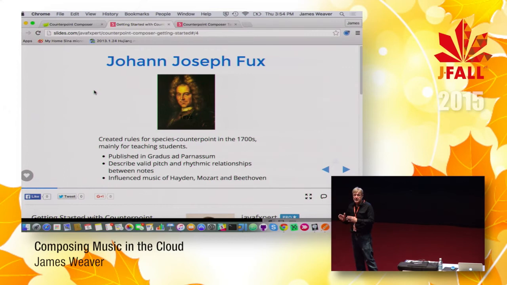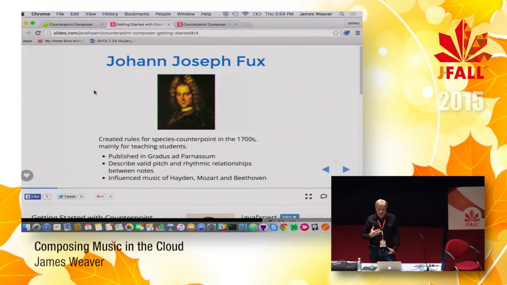And at the end, the idea is that the student could then escape the bounds of the very structured pedagogical path that has been laid out, and then do free counterpoint. So there are five different species. And composers like Haydn, Mozart, and Beethoven were all indirectly or directly students of Johann Fuchs.